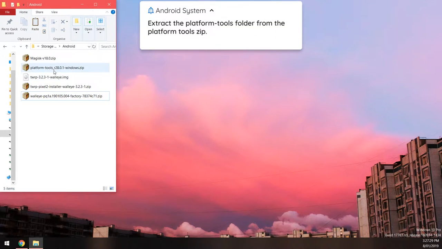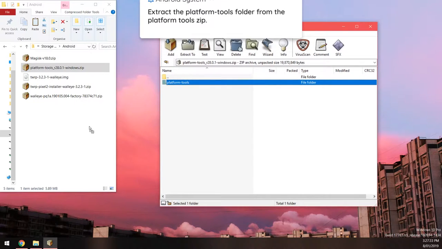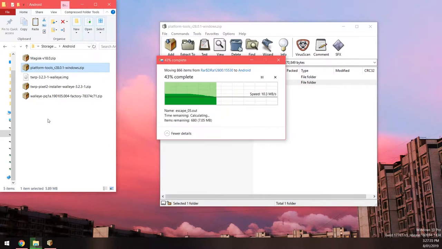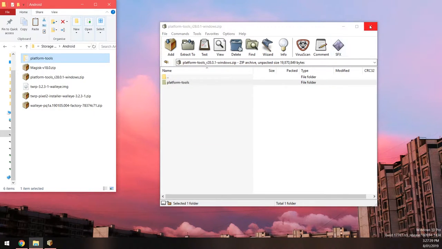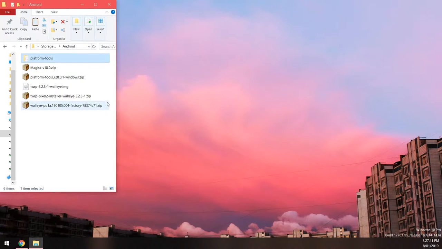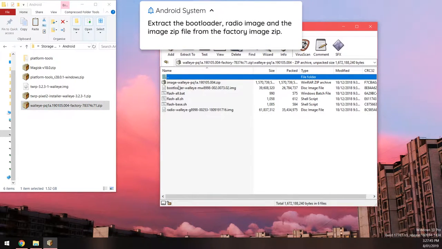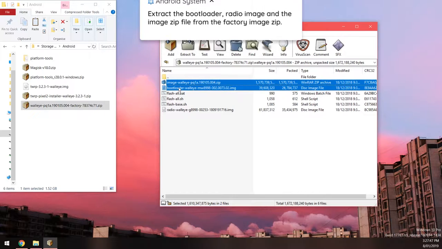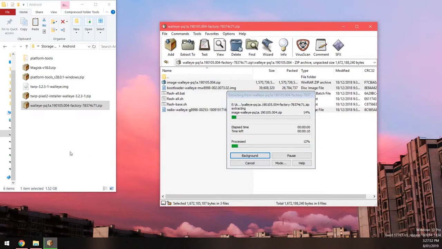The first thing we're going to open up is the Platform Tools zip file and extract the entire Platform Tools folder outside just like that, and give it a second to copy over everything in that folder. We also want to open up our factory image here, open up the folder within it, and select the image, bootloader, and radio images and extract them outside like so, these three files. We won't be using the scripts here, but you can choose to if you'd like.